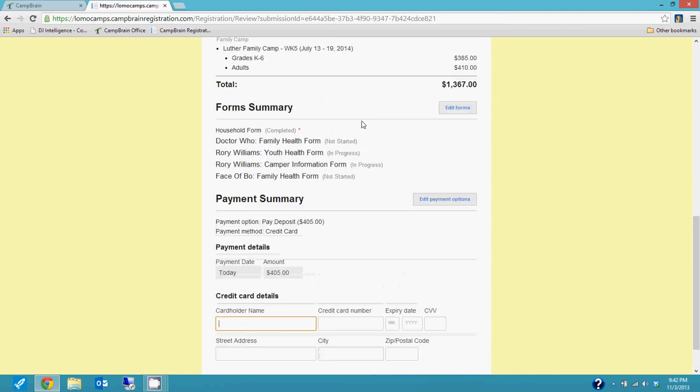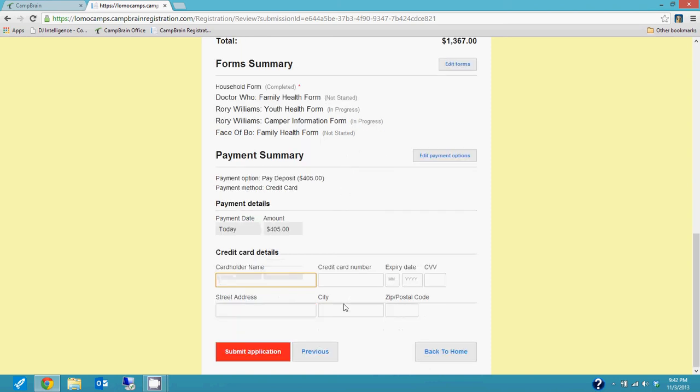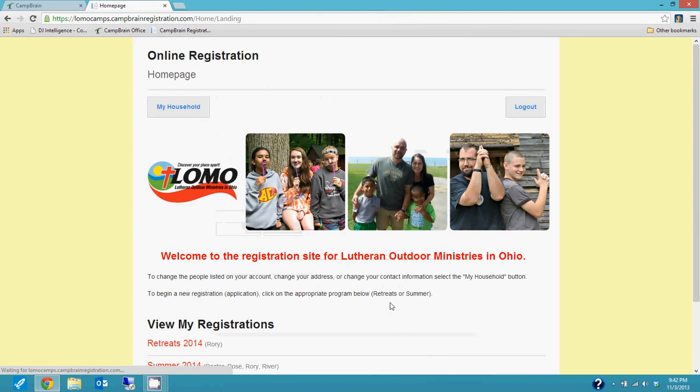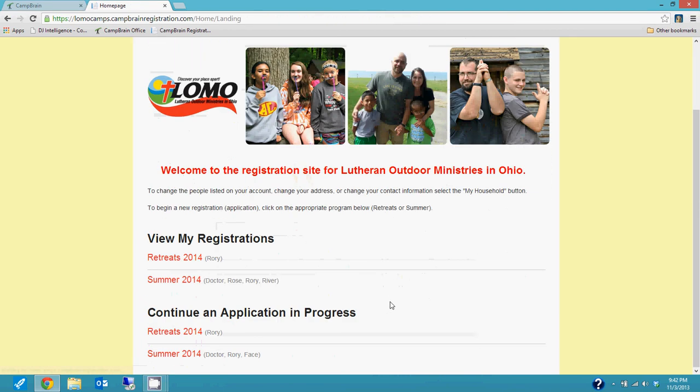You'll also see up here, you'll see things like family health form has not been started, and some of these other forms from a previous time have already been in progress. So they've already started to fill out the youth health form. That's the registration process. It's quick and easy. It's going to hopefully be a lot easier for people this year and in the future.